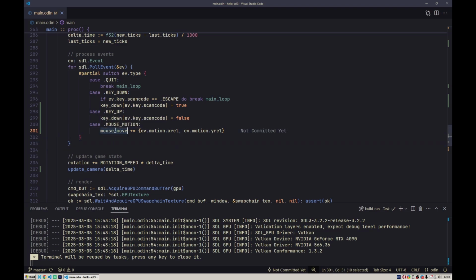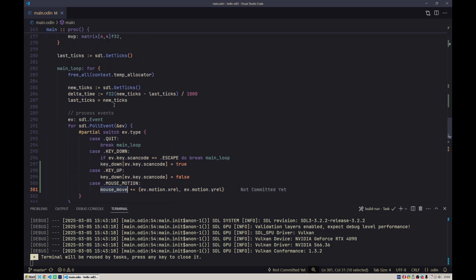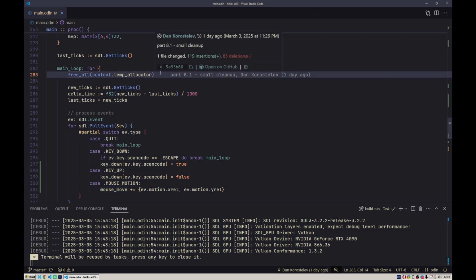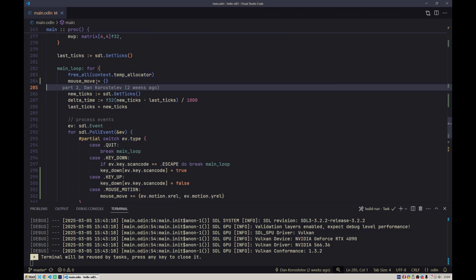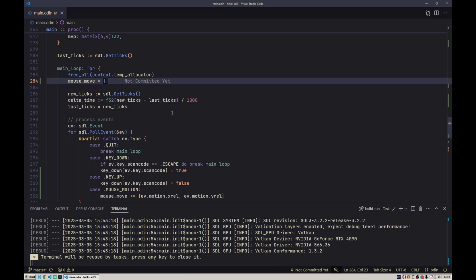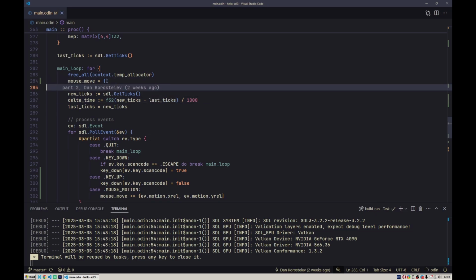One thing that we need to do as well is, of course, set this value to 0 at the beginning of the frame. So next to our allocator, what we want to do is just set it to the default value like this, right? We could also set it to zeros like this, but in Odin you can just do this, right? This will be default value.